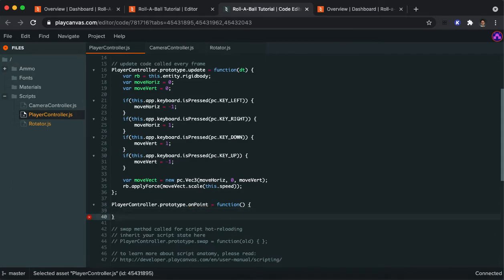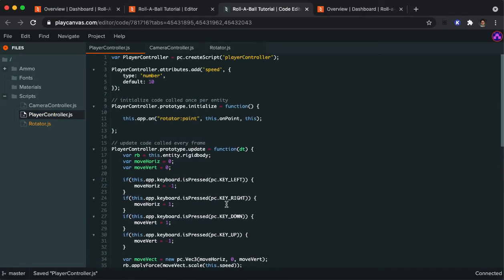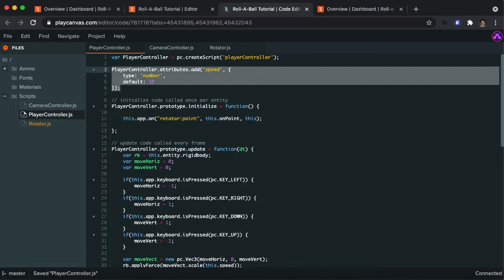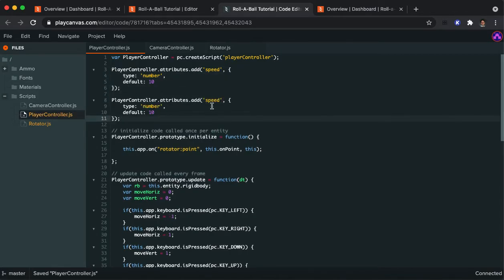And when this function is called, we'll have to increase a score and then display our results. Now, before we can do that, we're going to have to set up some attributes for the class. So we have a speed, but we're also going to need, and I'm just going to copy and paste this a couple of times, an attribute to keep track of not just the speed, but also the count. And that's once again going to be a number. And we'll say the default for that one is 0.